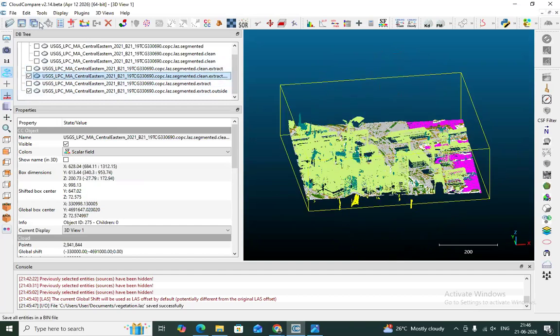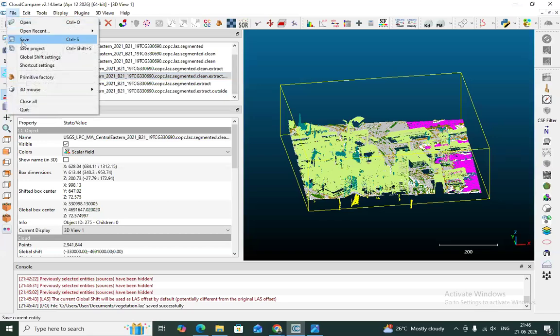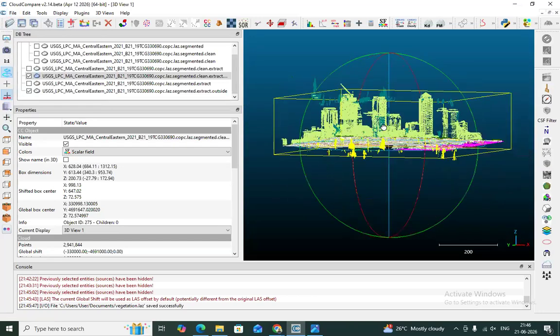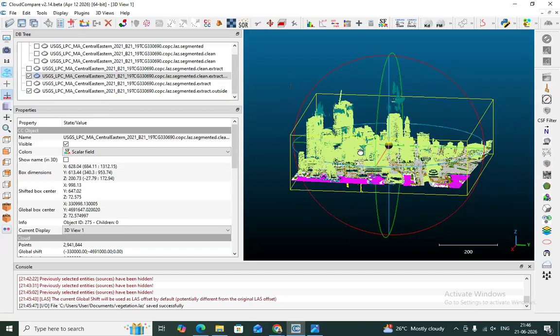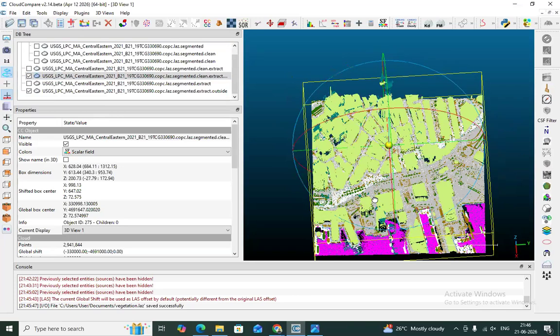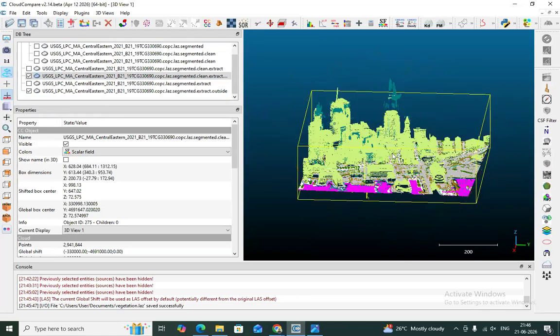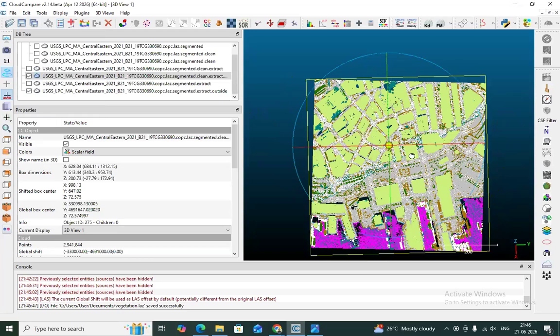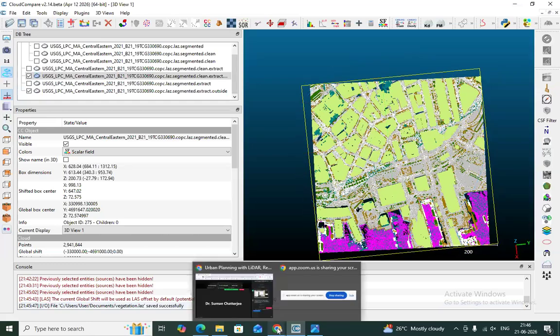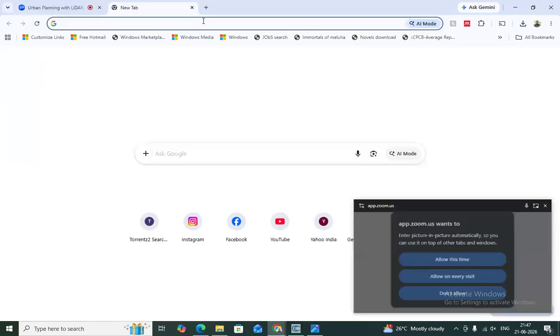You can also select the layer and follow the same thing, file and save option. Okay. And you save the file. So that's how you can extract different features, building or vegetation or any other features. Okay. Now I have covered the processing part for today. Next day, we will discuss the preparation of digital surface model, digital terrain model, digital elevation model. And one more thing, I would like to show you how you can download this data.